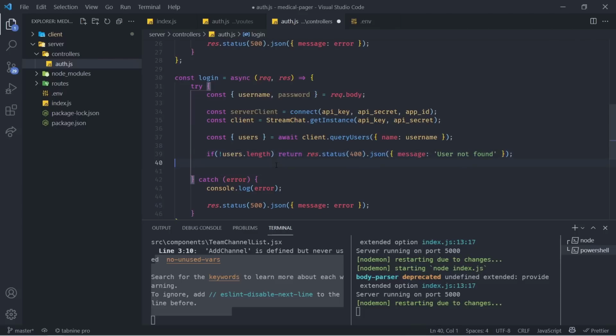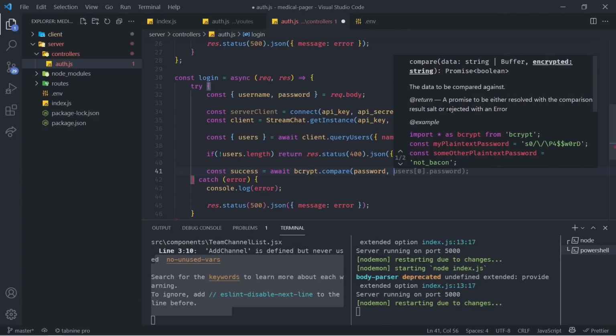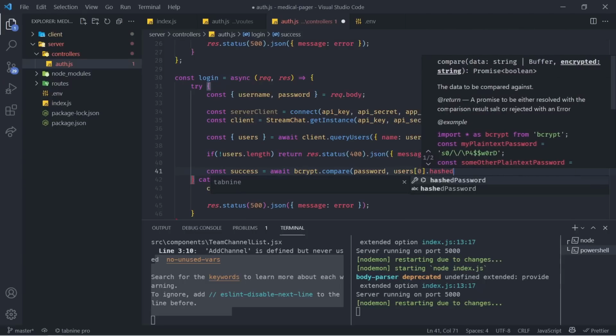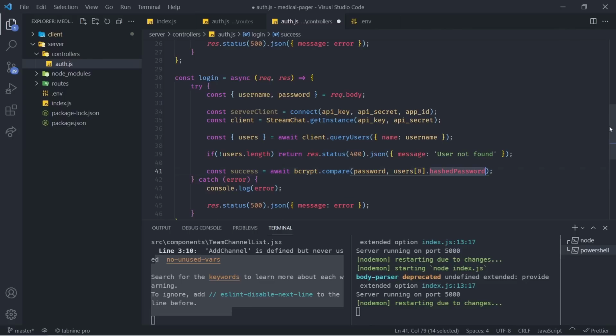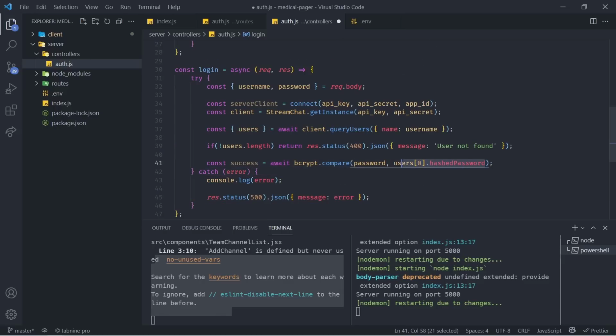If we go over this point, that means that our user does exist and we have to decrypt the password and see if it matches the one that the user created the account with. So we can say const success is equal to await bcrypt.compare. We pass in the password and we take the old user's password by saying users[0].hashedPassword. Again, every user is going to have that hashed password variable because remember, when creating the user, we actually create the hashed version of his password. We are not keeping it in plain text, and that's why we gotta do it.